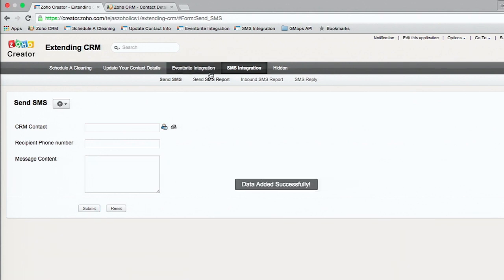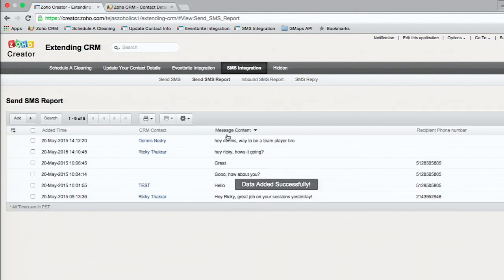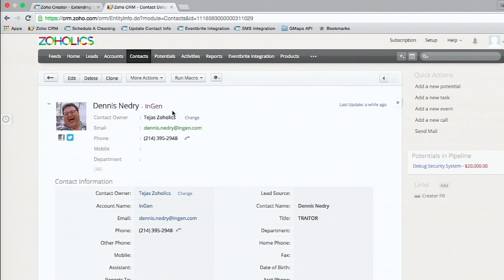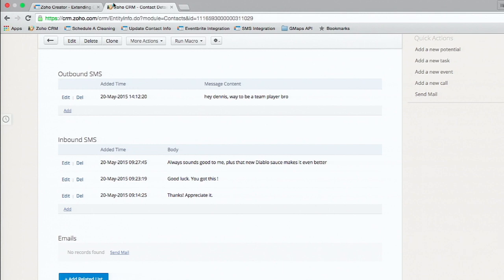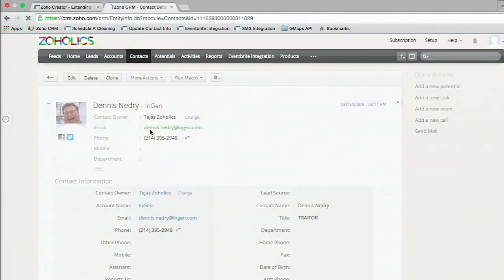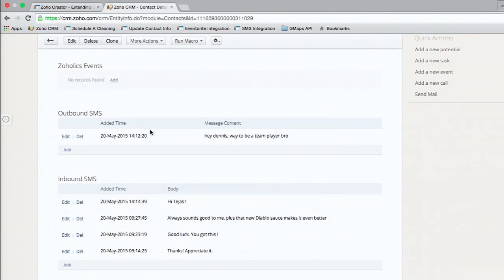Right? And then if I came to Dennis's profile in the CRM, I could see that I had an outbound SMS going to Dennis, I guess in this case. And also this is all the text messages that Dennis sends back to me. So if I came out here and refreshed his profile in the CRM, I could see that it's a different message that would have been there.